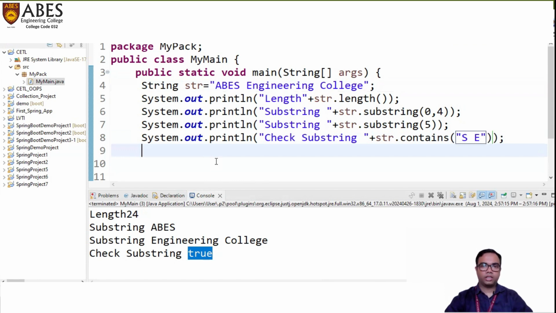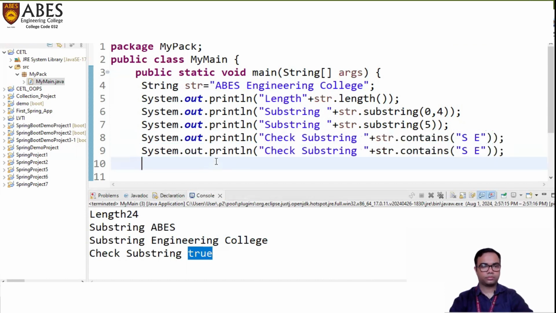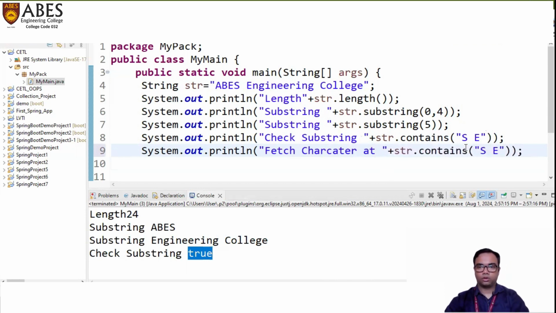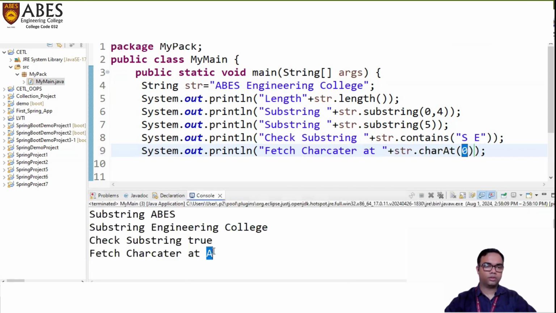So we have substring, we can check the length, and we can fetch a particular character. Let's see how we can do this. Fetch character at. So here we have str dot charAt. Suppose I want to find the character at index 0, or at any index, and let's check. So yes, at index 0 we have the character A.